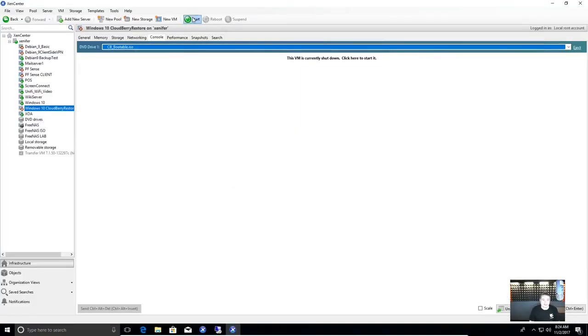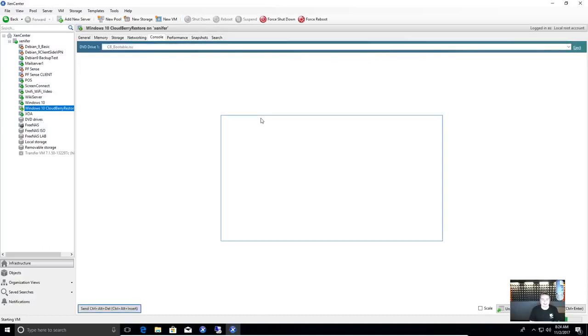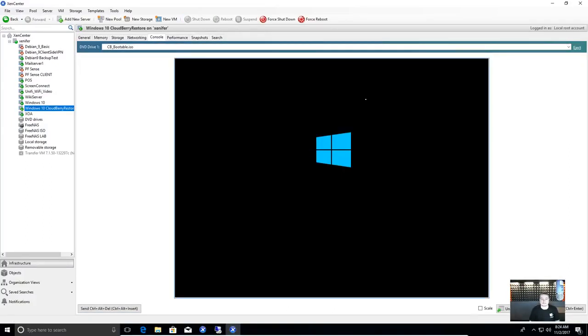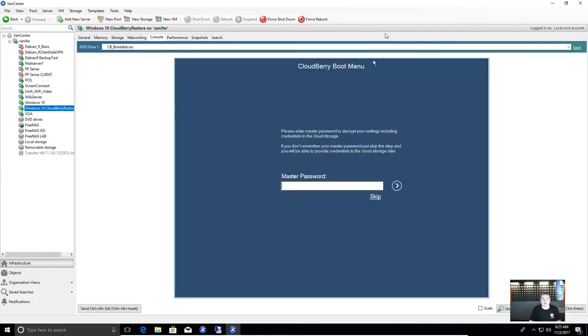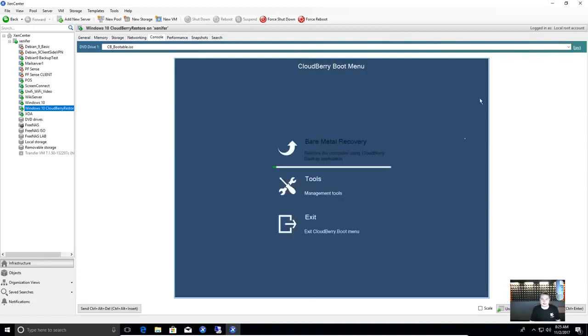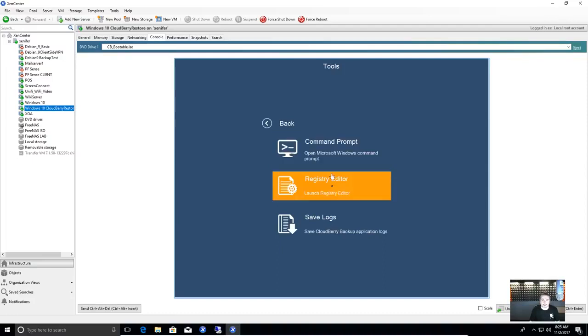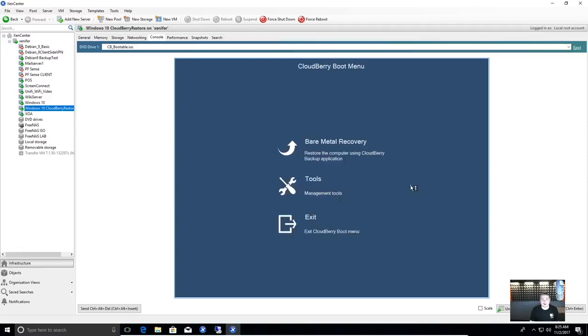So here's the CB bootable, and we're going to start it up and show you how this works. So yes, it boots a Windows 10 bootloader on the CD or on the USB, whichever you chose. So the first thing we're presented with is the master password to this. So let's put this in. Now it's thinking. Now you have some management tools here, like a registry editor, save some logs, command prompts. So if there's something special you have to do, you have that option. But let's go right to bare metal recovery.